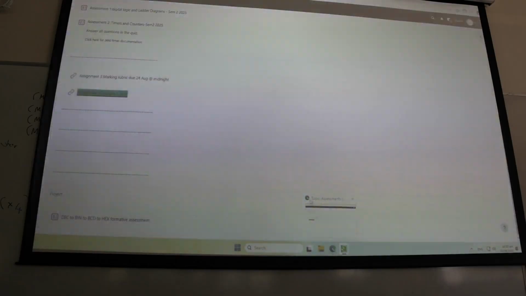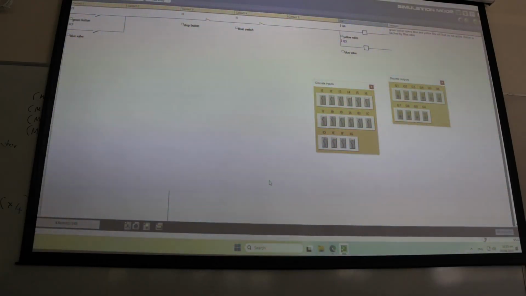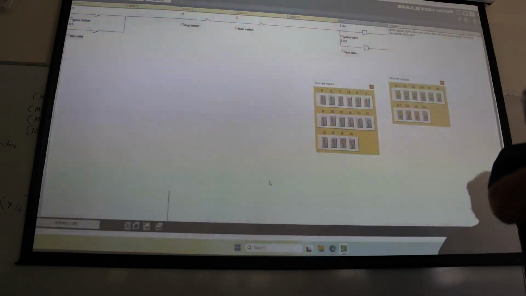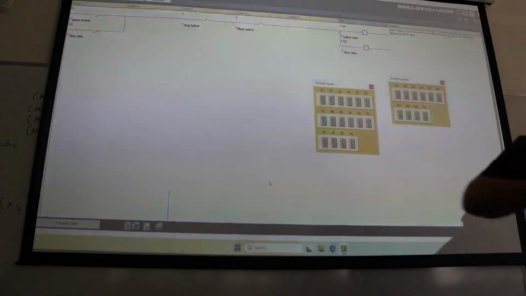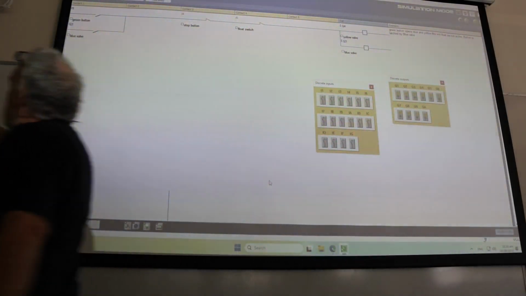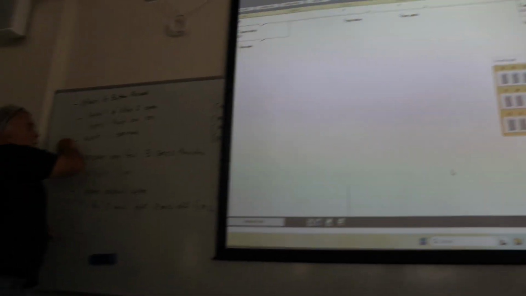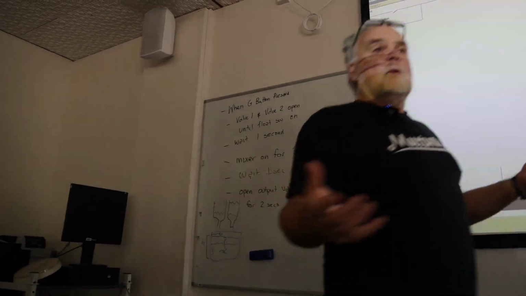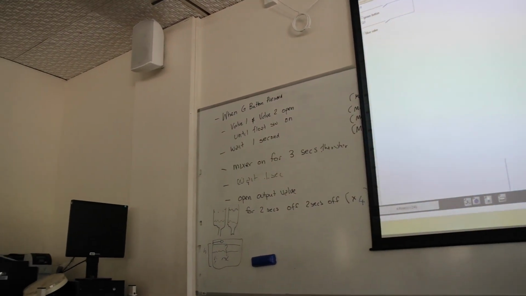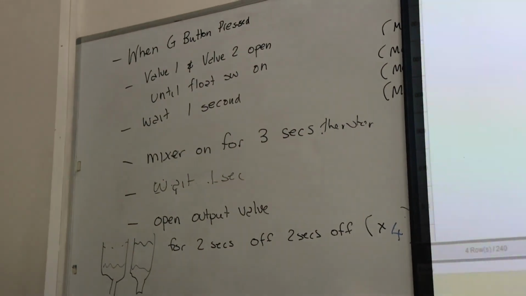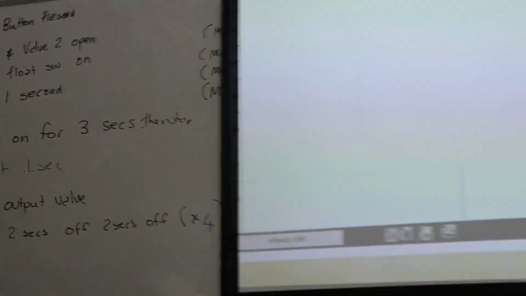Not a problem. Solutions. Where are our solutions? Okay. So we worked out the first line of code. That will get our first statement, which was when green button pressed, valve 1 and 2 open until the float switch is on. I want to talk about this wait 1 second. Now we want the thing to pause for 1 second. So what are we going to do there? We've got to start a timer. What can we use to start the timer?